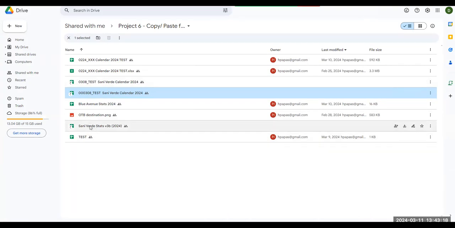And then the same thing, which is the target file, we are looking to pull the data from, which is the Google Sheet. We are trying to pull the data from this Sunny Verda stats into this sheet. I just made a copy of the same sheet 0308. So now this is 00308, 00308. So both of these are not files, these are shortcuts. So this is why you keep on getting the errors.